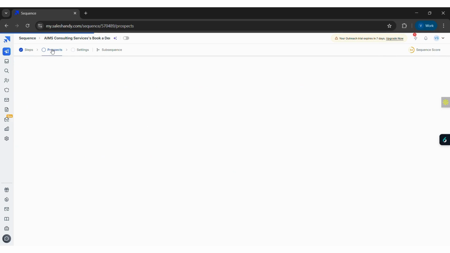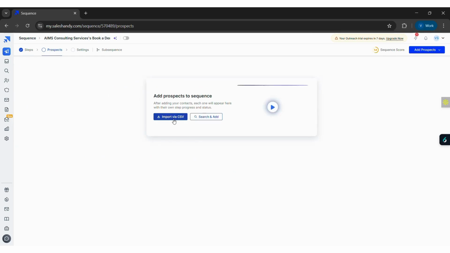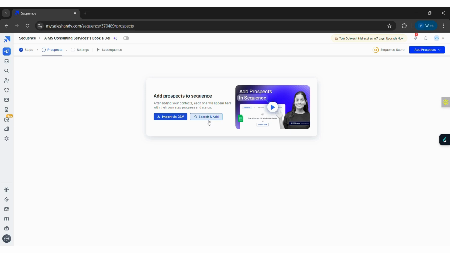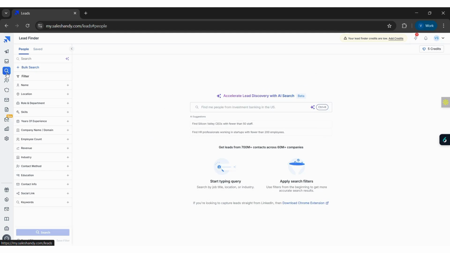Now let's not save this for now and move on to the next step, that is adding prospects. So here we can either import via CSV, that is add in our own data set, or we can search and add from their own database. So they have an entirely different section. I'll show that to you quickly. So this is a prospect section and there is a finder section.